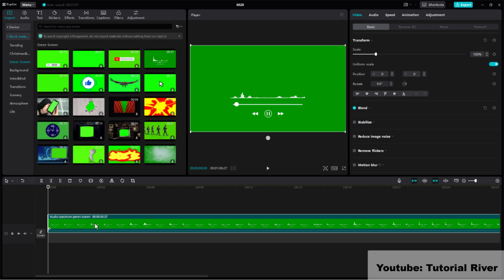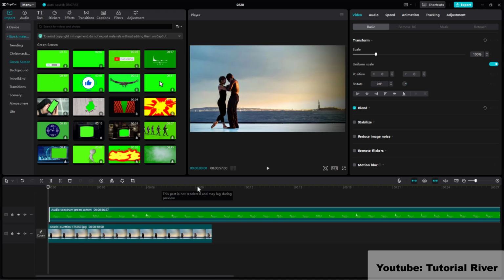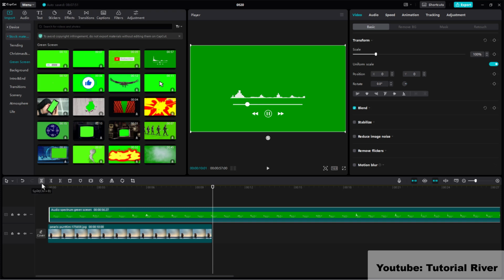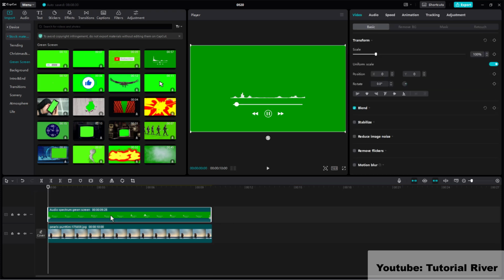and drag it to the top of your timeline. Trim the audio spectrum clip to fit your main video. Select the green screen clip and go to the cutout menu.